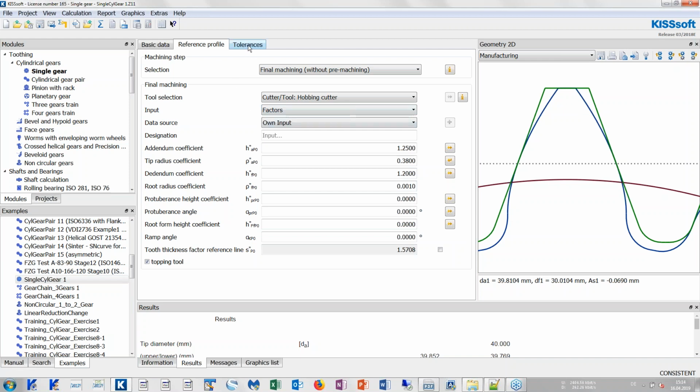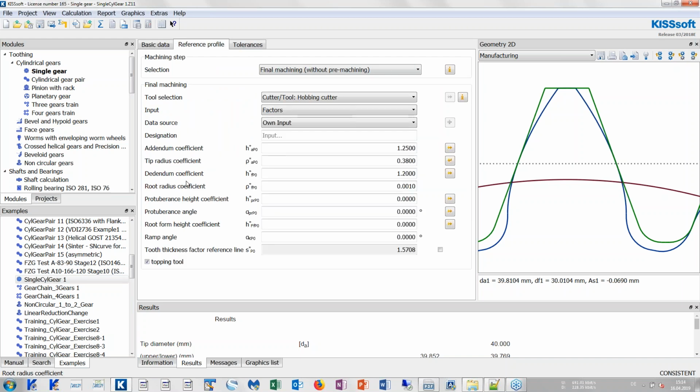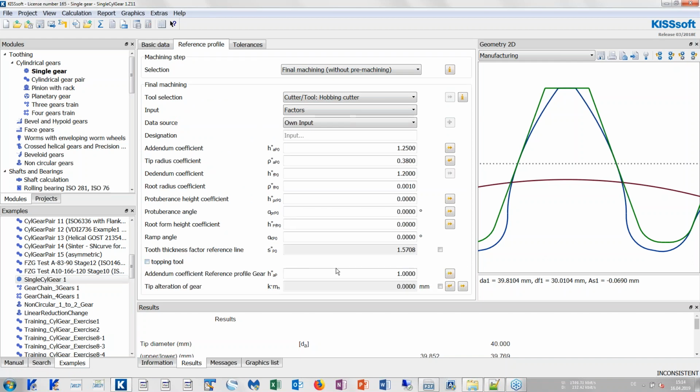This also means when we look in the tolerances that now we cannot separately define the tip diameter allowance anymore. This will also be directly connected to the tooth thickness tolerance. And we can see the tip diameter allowance is now the same amount as the root diameter allowance, because again it will be cut in the same step. If I want to go back again to not using a topping tool, I can remove this flag, and now I could enter the tip height separately again.